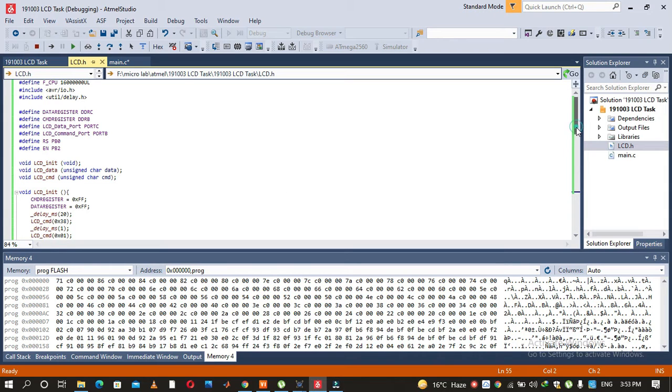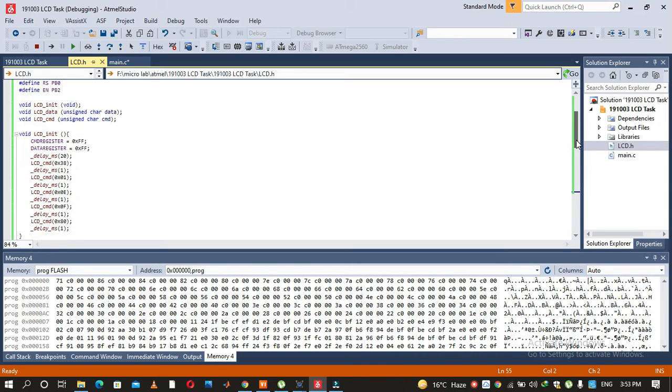The first function I have included in this library is the LCD initialization. When this function is called, the command register is set as 0xFF, and the data register is also set as 0xFF. That means port B and port C are now set as output ports. These are some of the commands that are essential for the working of an LCD. Some of them are also aesthetic aspects of the LCD, like displaying the cursor and blinking the cursor.